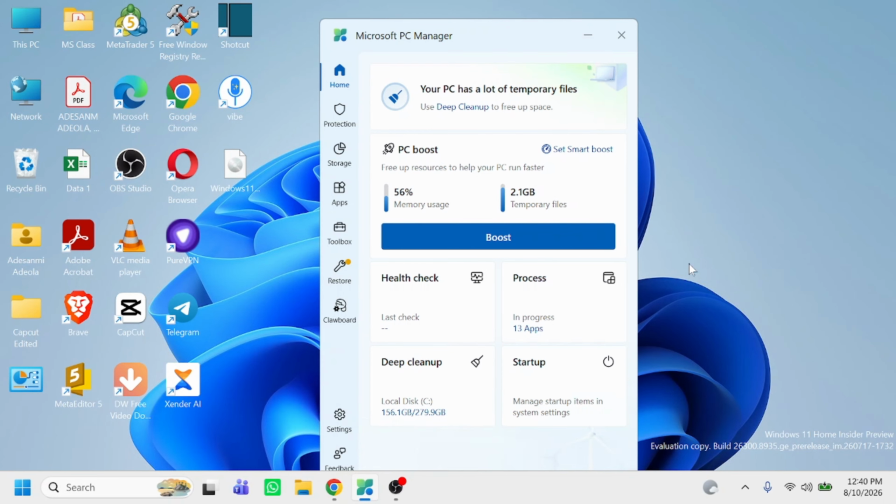It looks like this. So we're going to take a look and dive in deep into this platform, because this is going to help you and it's going to save you some money you need to waste on cleaner apps before you can use your computer. Now let's move on with the home button. Your PC has a lot of temporary files. You can see it tells me that my PC has a lot of temporary files which you need to clean up as soon as possible.